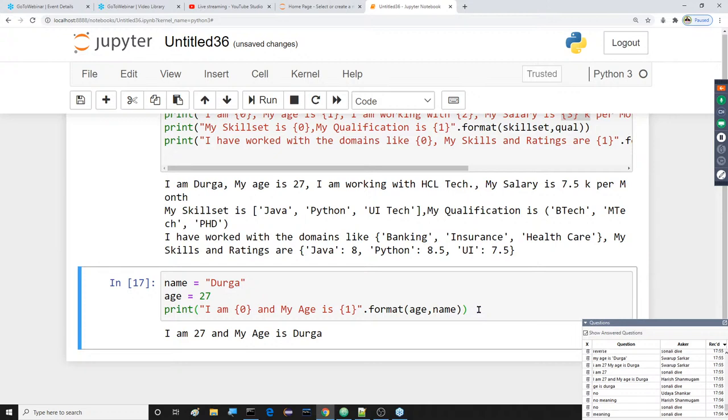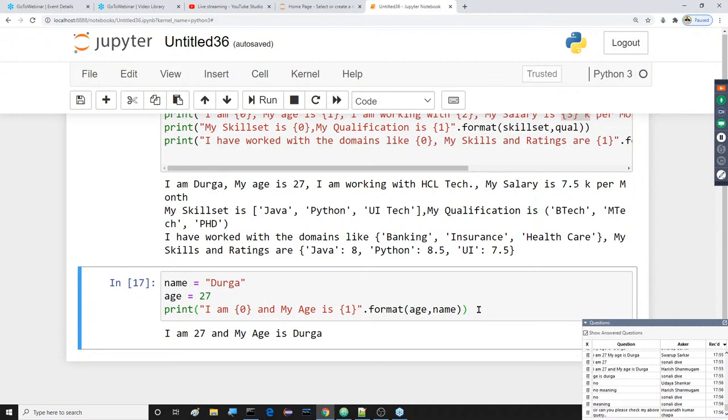This is the problem with index based placeholders. It's meaningless, and this is a problem with index based placeholders. So to overcome this problem, we have to go for name based placeholders. What is this name based placeholders? What exactly is the meaning of name based placeholders?